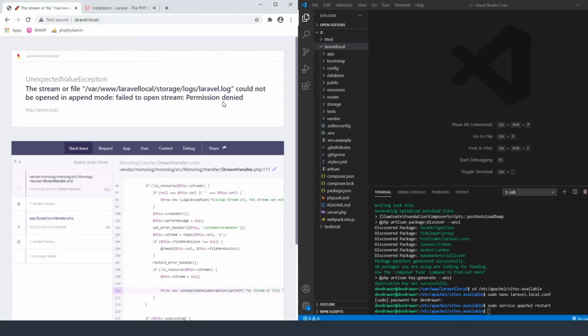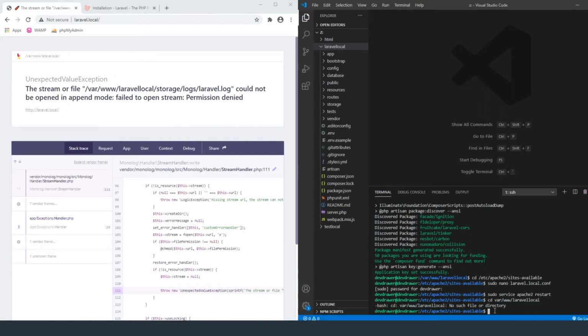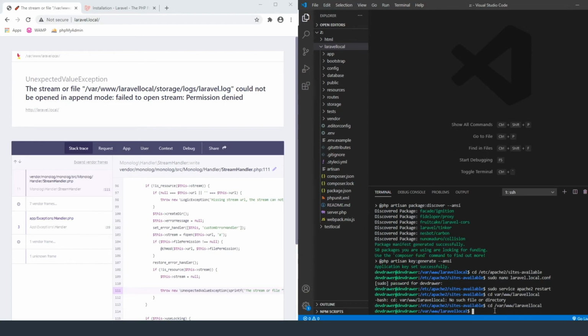So this is going to be an error that you get because we need to set up the permissions for the www user, which I was telling you about earlier. So let's go ahead and set up that now. So first thing we need to do is let's cd back into our /var/www/laravel.local. Oh, that's because I didn't have the slash in front of it. There we go.